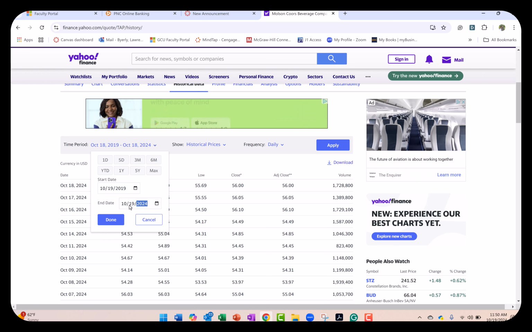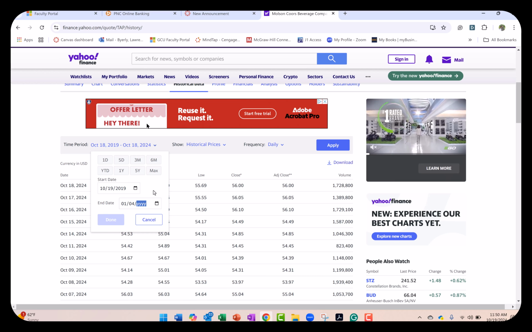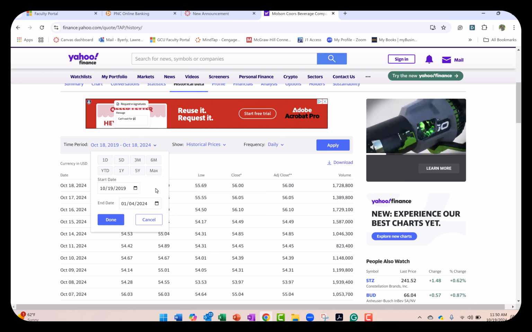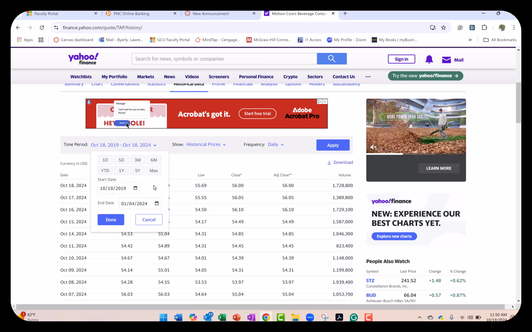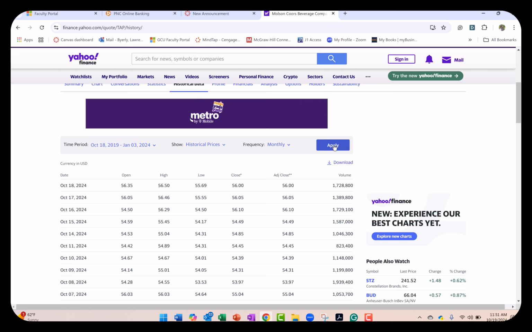Down here, we want this to end within a couple of days. I'm going to choose 1/4/2024. That way we get all of 2023's data. We need 12/31/23 on our financial statement. That will give us the data that we need, the range. Then over here, we need to go to monthly. Click on monthly and apply.